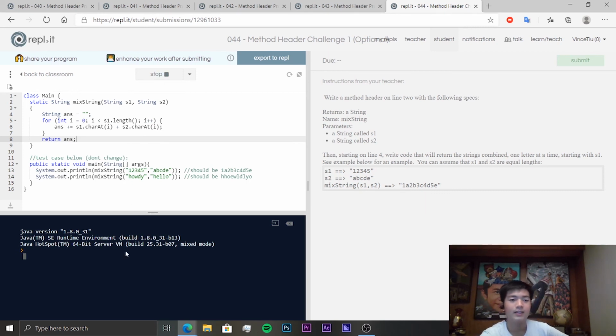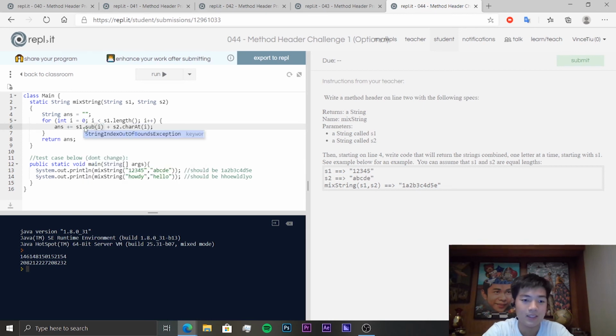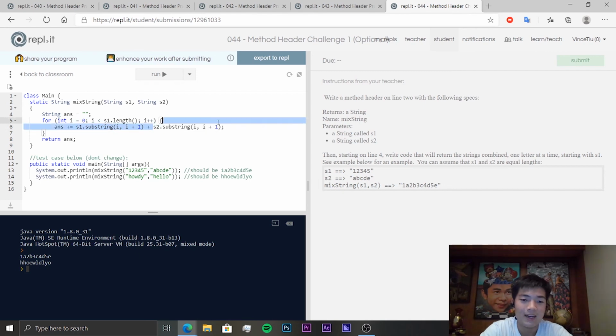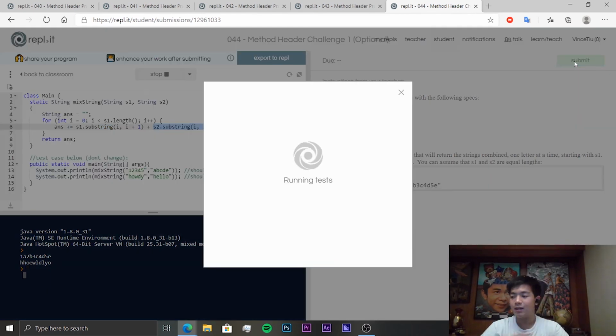So if we run this code, let's see if we can combine characters. Oh, no, the answer is no. So we're gonna have to get the substring at this position. i, i plus 1, and s2.substring i, i plus 1. And if we run this code, we should see it all be working. And it is all working. So it's combined these two strings with alternating characters, first adding a letter from the first string, and then adding a letter from the second string. And so that all works.